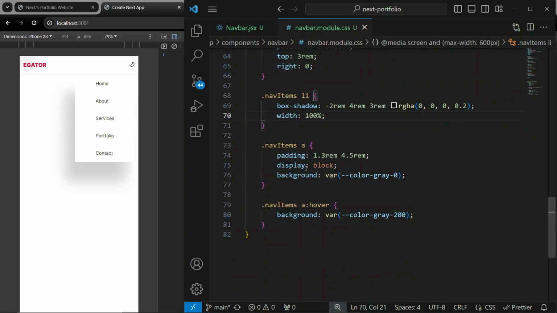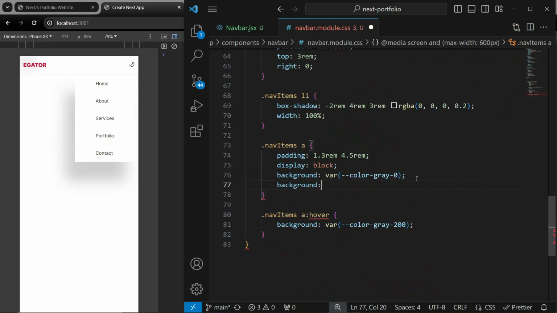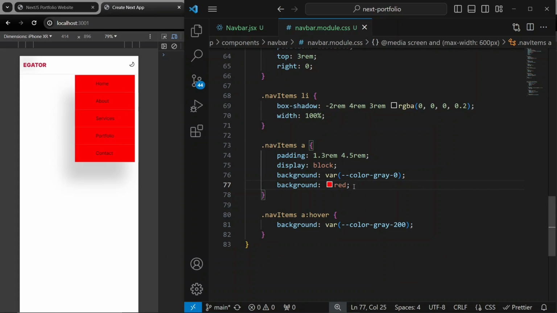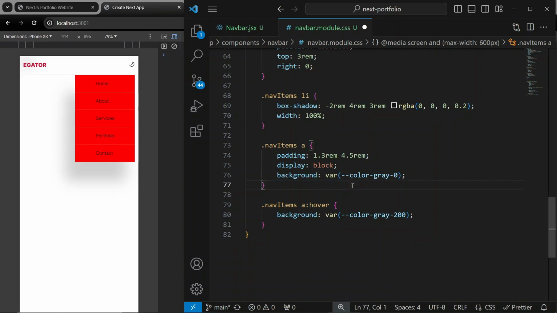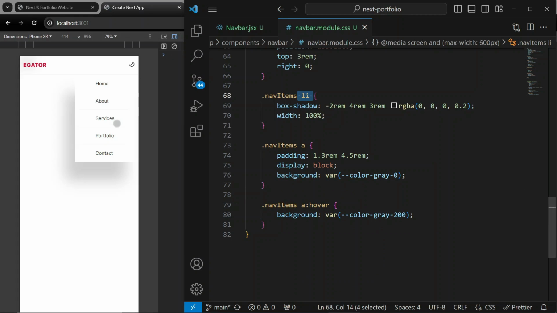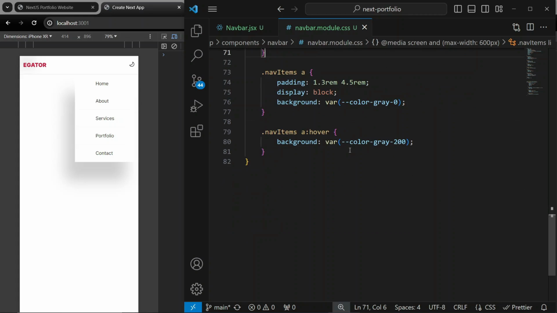We have it. And you know what? Let me make sure the link also has 100% of its parent. Yeah, perfect. All right. So the link also takes 100% of its parent, which is this one. And that is amazing. That is good.